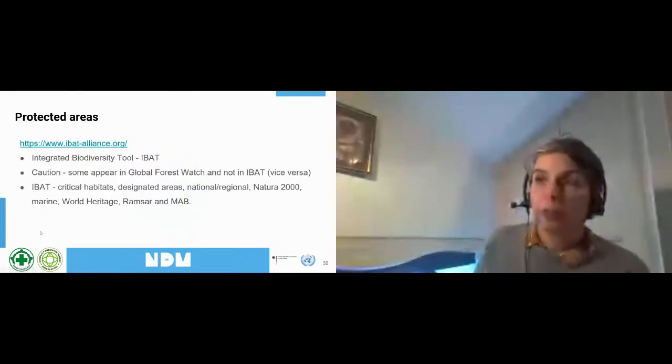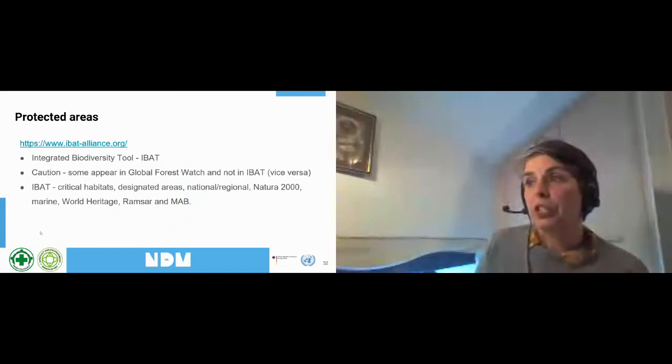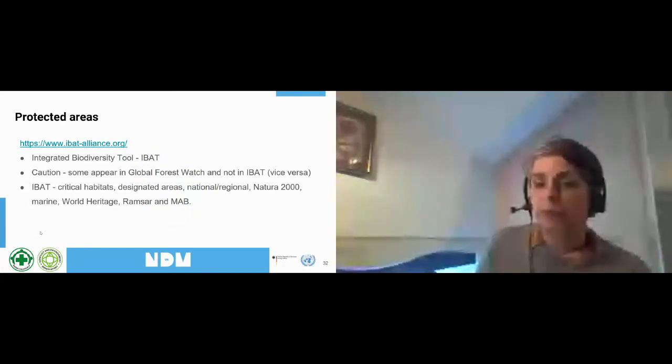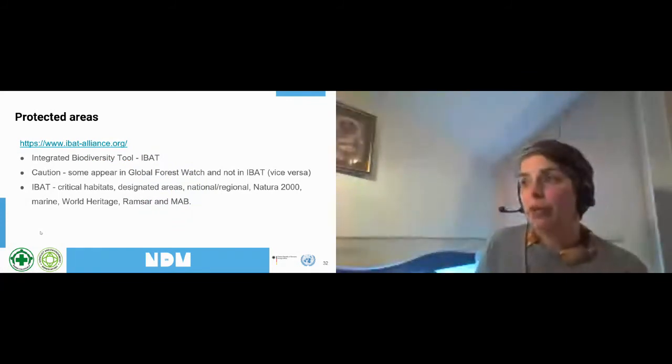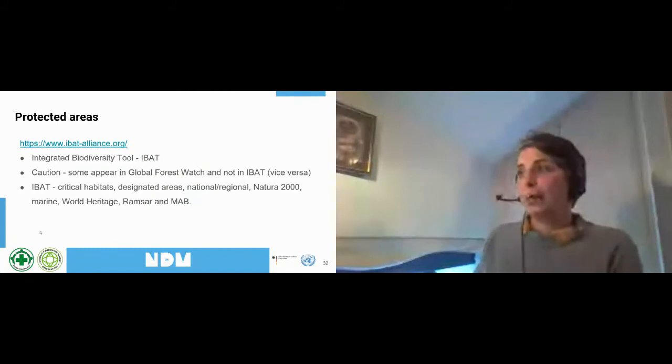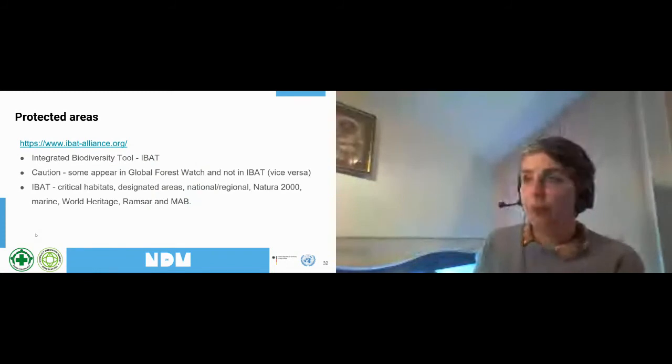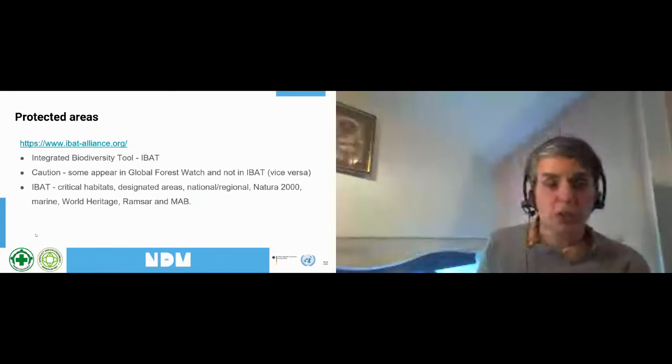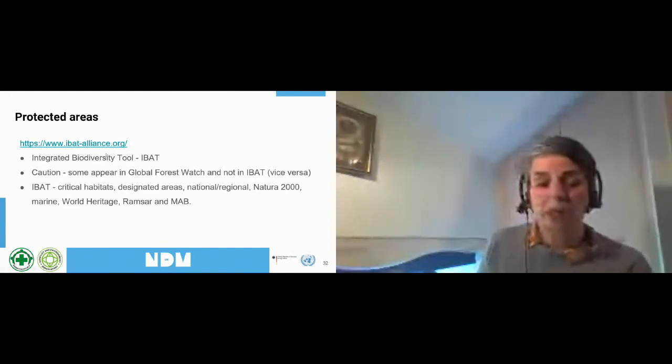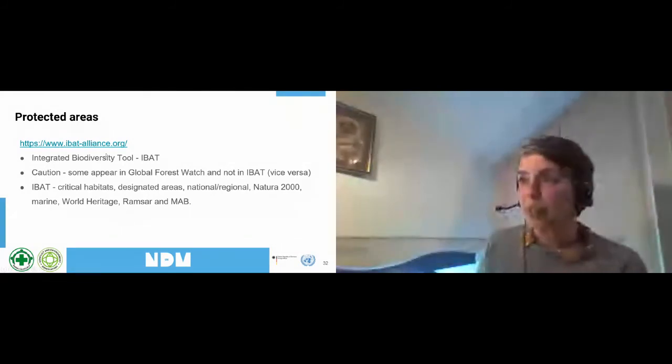The other one I wanted to mention is IBAT, which is the Integrated Biodiversity Assessment Tool. Again, there's a link here. A bit of caution as well, because some areas appear on the Global Forest Watch site and some don't appear on IBAT, and vice versa. So it's quite useful to flick between the two, so you can check that the data is properly covered. This allows you to set up an account as well, and you can list projects. It's a really great website actually.